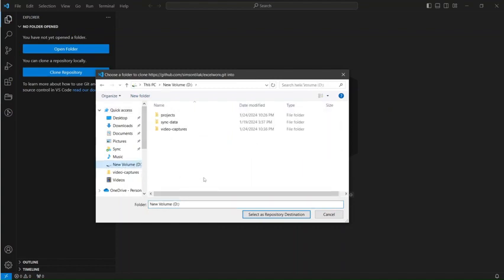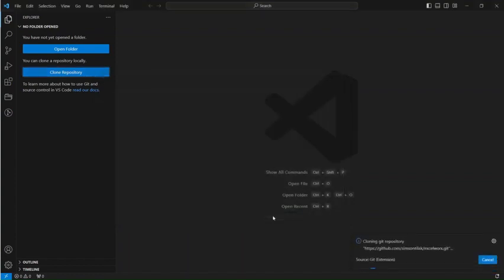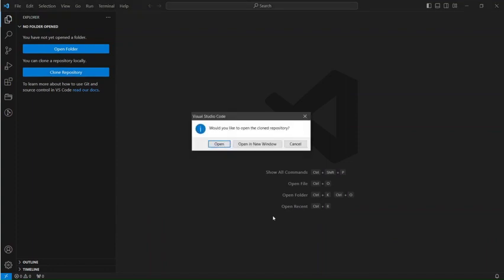So you've got to provide some sort of local directory. I have projects under my D drive, and I can easily say, hey, let ExcelWorks be inside this projects folder, okay. And so I'm going to select that, and you can create your own project directory, your own folder, if you want, okay. And I'm going to say select. So it says, would you like to open the cloned repository? Yes, open it, right?